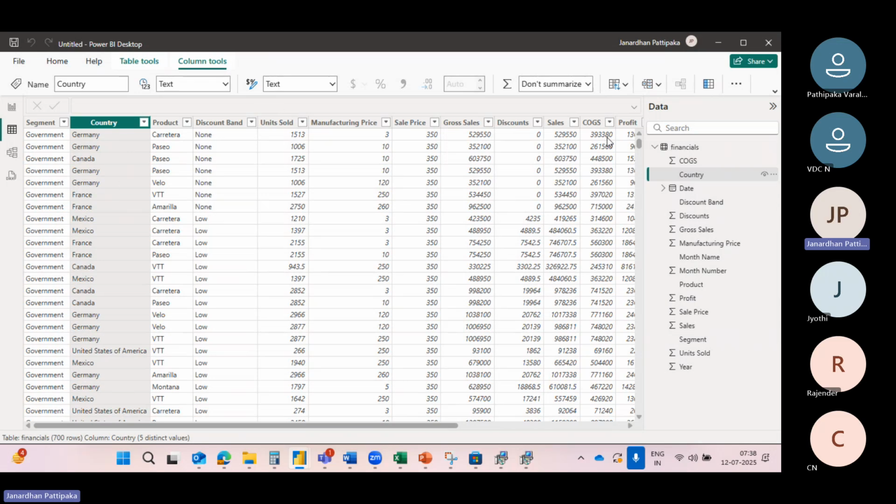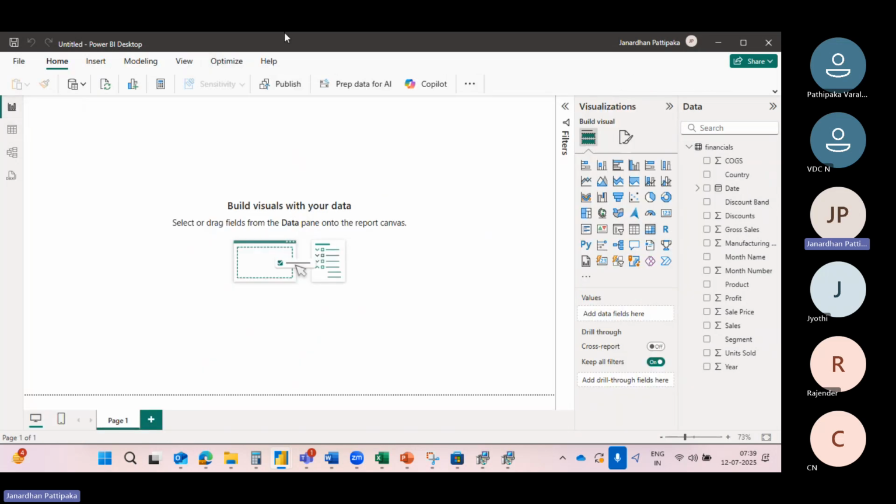So if you want to confirm which table is loaded and where the data is loaded, it will be in the data section. And if you want to see what data is present, you need to come to this table view and you can manually see the data. If you go to the report view, you will go to the normal view of Power BI desktop.